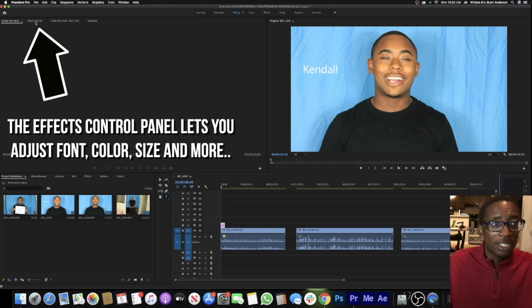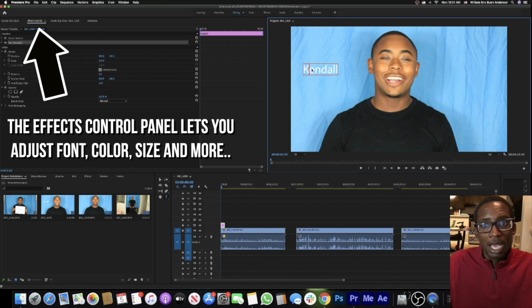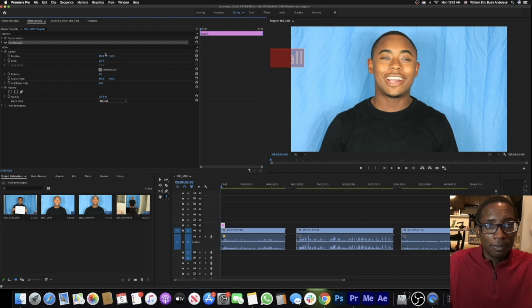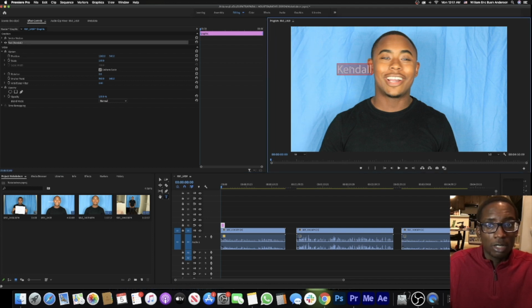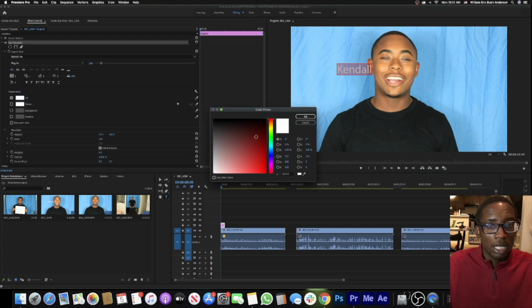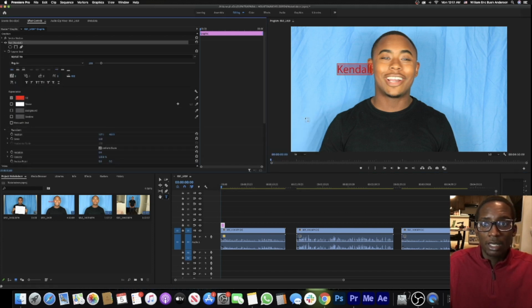Let's go to the effects control panel, and now we can either make this bigger like this. We want to go to scale, bring this up, kind of got cut off there. You can go like that to make it bigger. And if you want to change the color, you want to come here where it says text, drop down menu, fill the color. Let's say we want it to be red. Boom, it is now red, right?